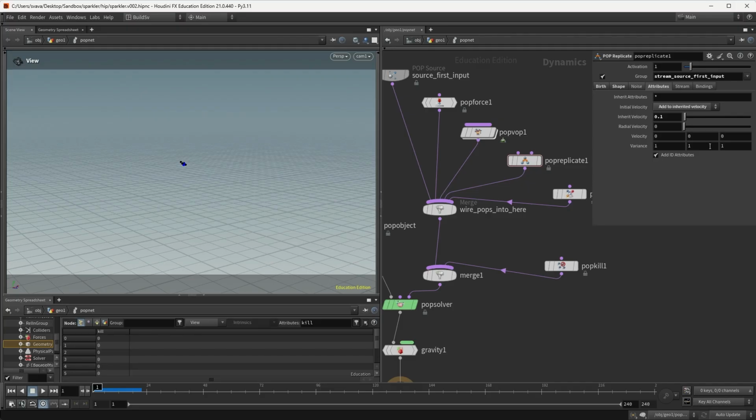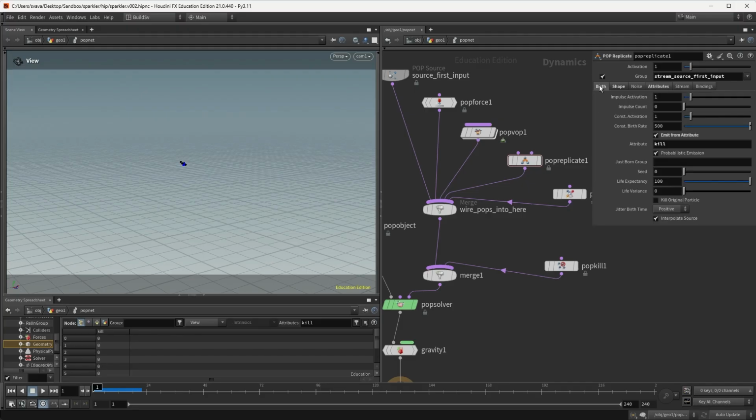And then in the birth tab, I want a bit fewer points, so I'm going to take the constant birth rate down to, let's try 100. So we have fewer particles. And then I also want to take the life expectancy way down. So let's try 0.03 seconds. And now if you play, you get something like this.